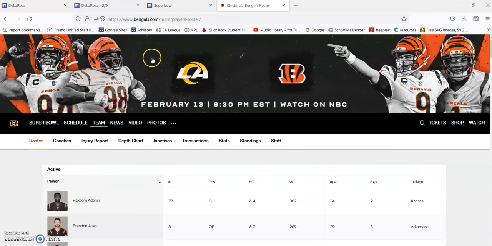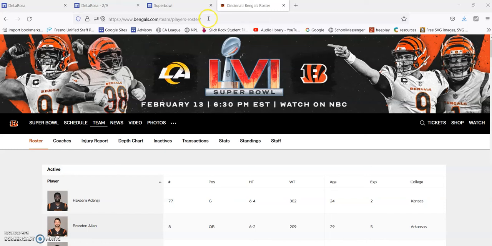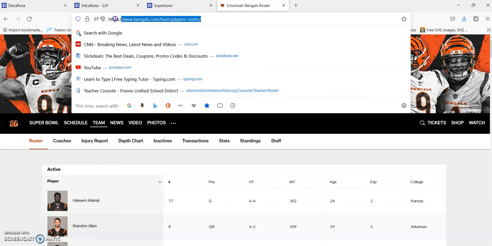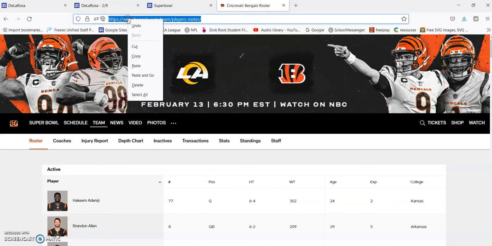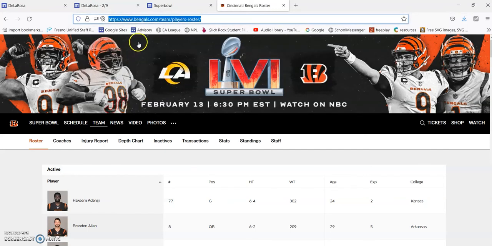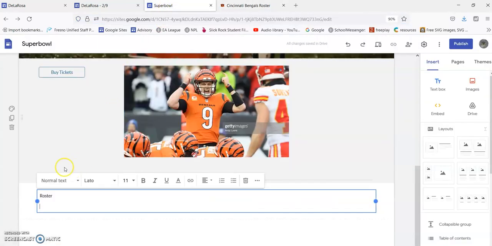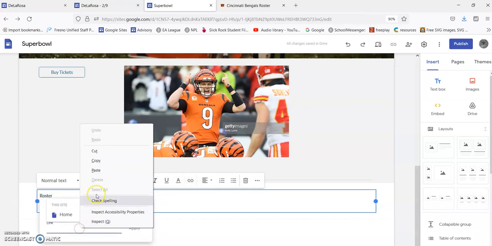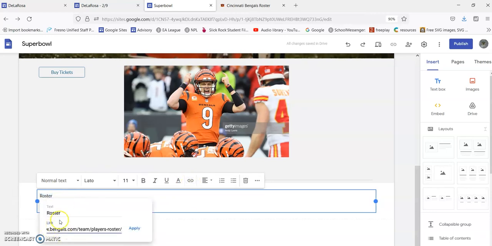Alright, so first thing I want to do, let's go ahead and copy the URL. Copy. And go back to our page. And then we're going to highlight roster, click on insert link, and then paste it. So we're going to paste the link right where it says link. And this is the exact same process we did with the Rams and the Bengals on the first page. Same exact deal.